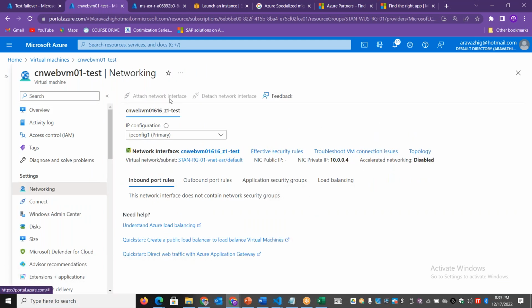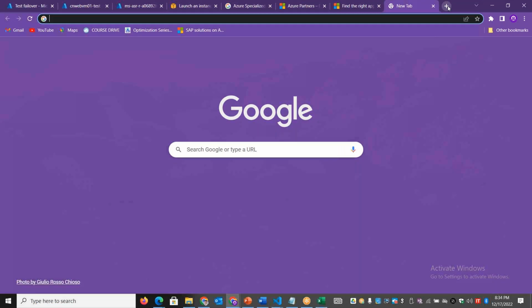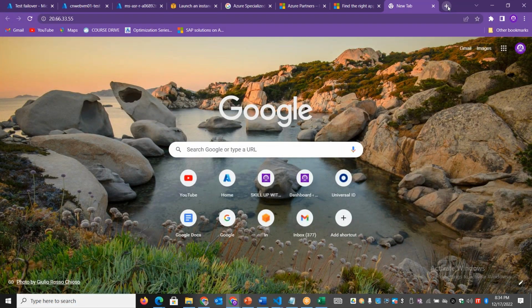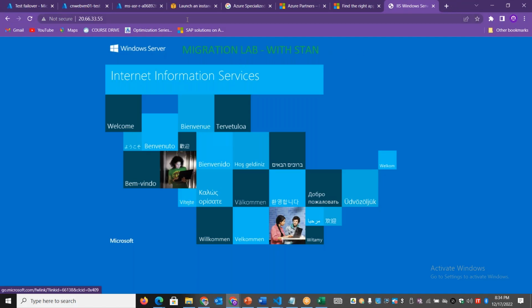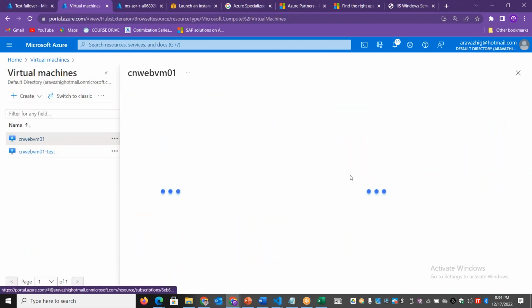Now I've got the public IP assigned. Here I will start seeing the new public IP, copy that. Now I should start seeing that web page here. Perfect, migration lab with Stan. This is the machine which is running on West US, and this is a different IP. Whatever we saw earlier is a different one.